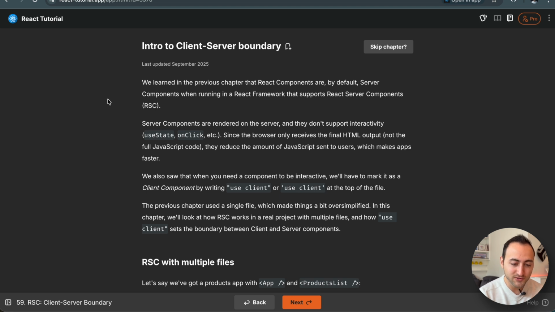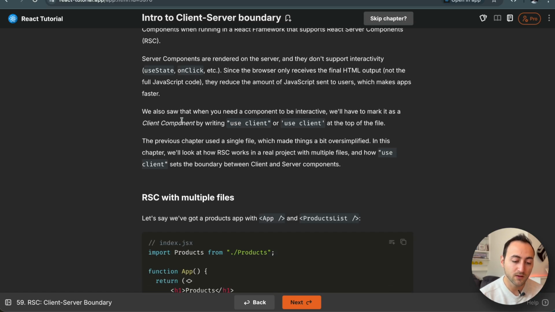We learned in the previous chapter that React components are by default server components who are running in a framework that supports RSC. This is a generic recap. Server components are rendered on the server and they don't support interactivity like useState, onClick. Since the browser only receives the final HTML output, not the full JS code, they reduce the amount of JavaScript sent to the user, which makes apps faster. We saw that when you need a component to be interactive, we'll have to mark it as a client component by writing useClient at the top of the file.